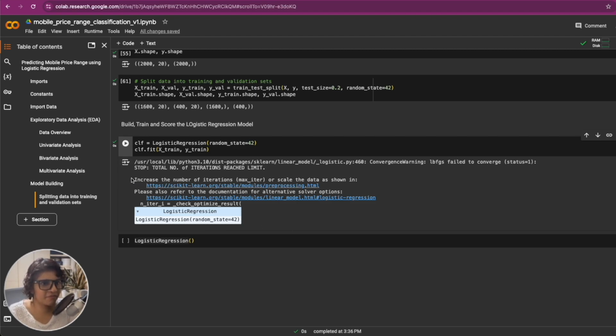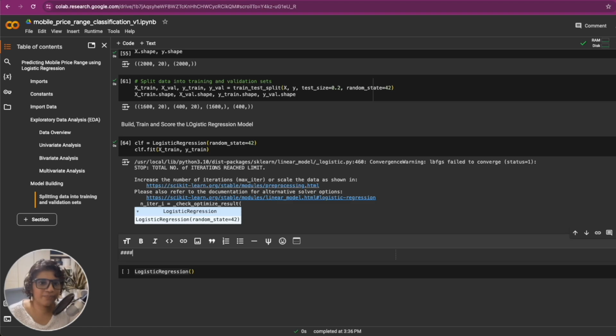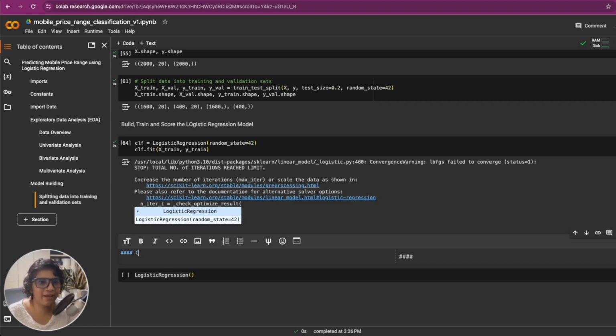We see a few suggestions here. One, we can increase the number of iterations using max_iter. Two, we can scale the data. Three, try an alternative solver option. Okay, let's try the first two suggestions, and if they don't work, we'll come back for the next one.